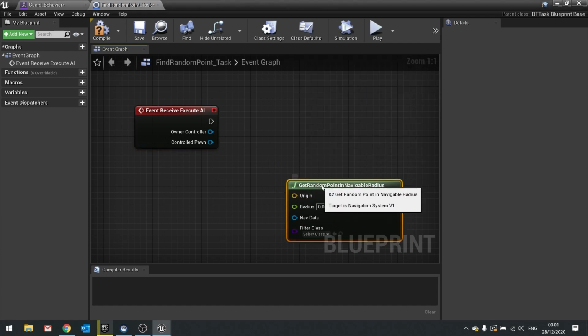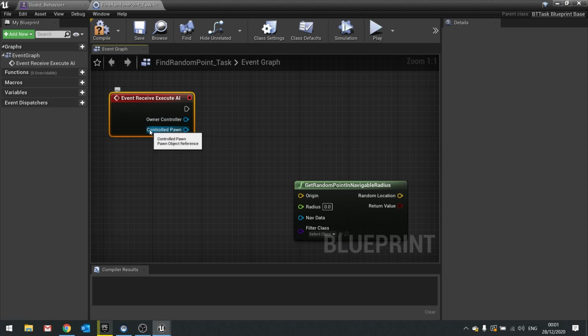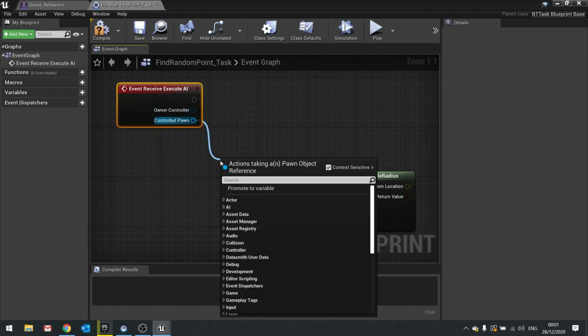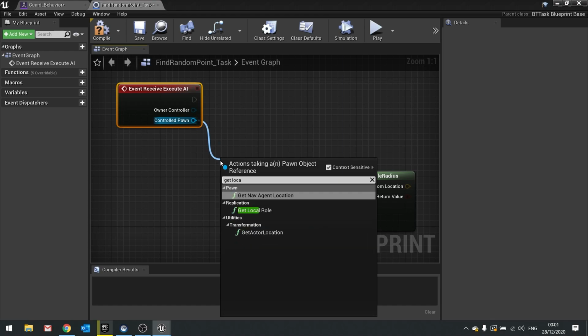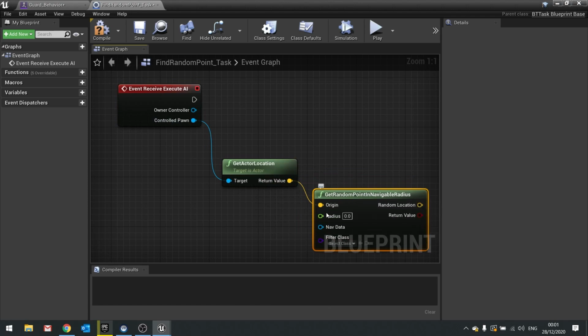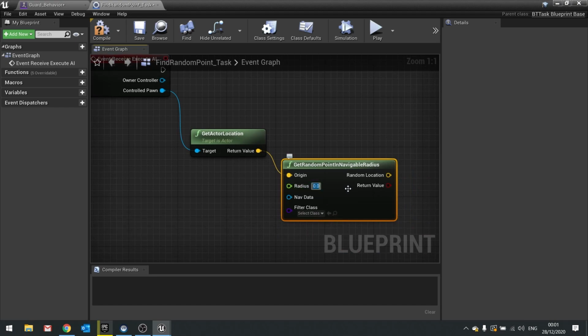Now the origin for this is going to be the actor's controlled pawn and its location. So from controlled pawn, get location, and you'll see get actor location. And the radius is how far you want them to look to find a place to walk to. So this radius here, we're going to change that to 1000.